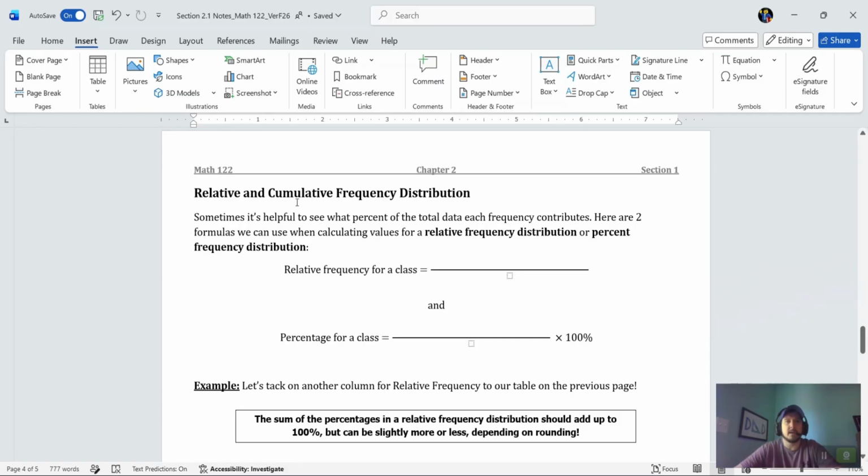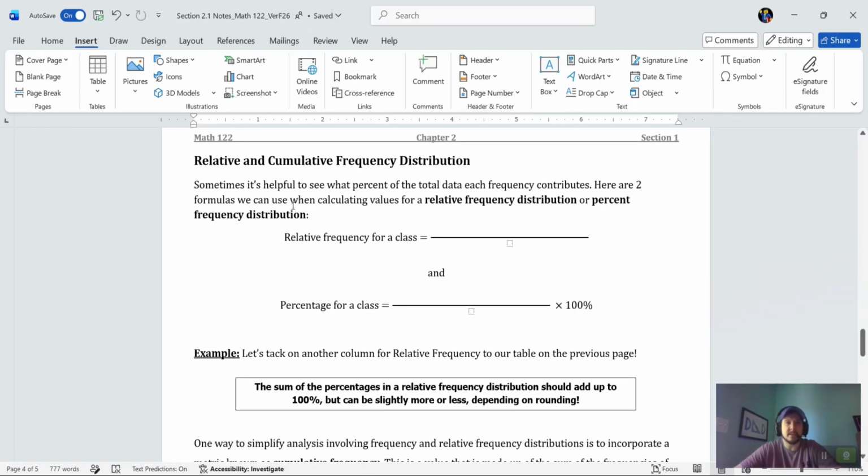Okay. And then we're getting towards the end here. So relative and cumulative frequency distribution. So you might be aware that there's more to a frequency table that you can do. You can start to include some percentages. And these are really good things to have, especially when you're talking about percentiles.